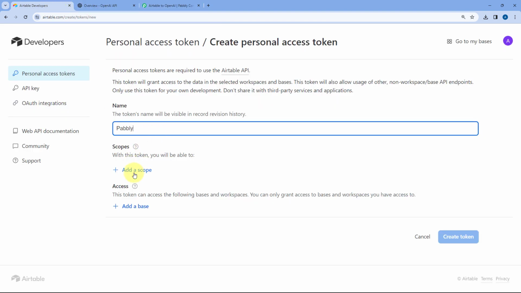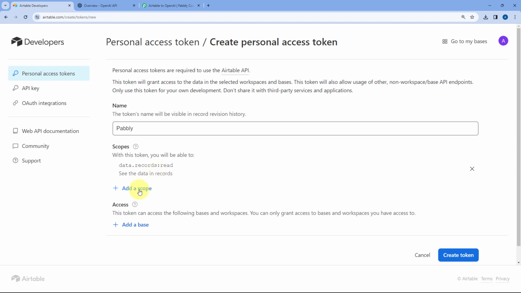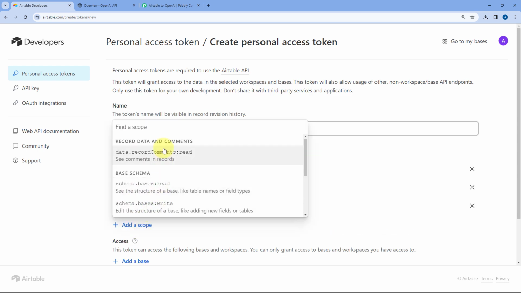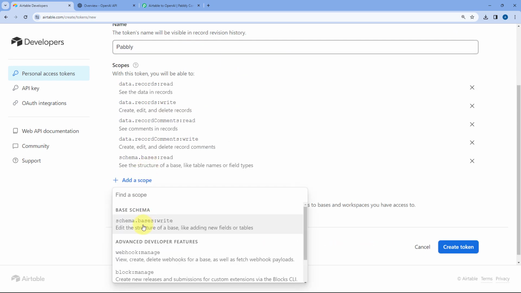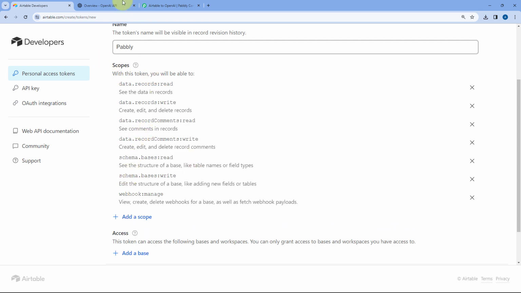So here in Airtable, from this scope dropdown, you can see we have a list of scopes. We have to select all the scopes which are mentioned in the Pabbly Connect connection window. So from this dropdown, I will be selecting all of these scopes over here, including schema based write and webhook manage. All of these scopes which were mentioned over here, we have selected them.